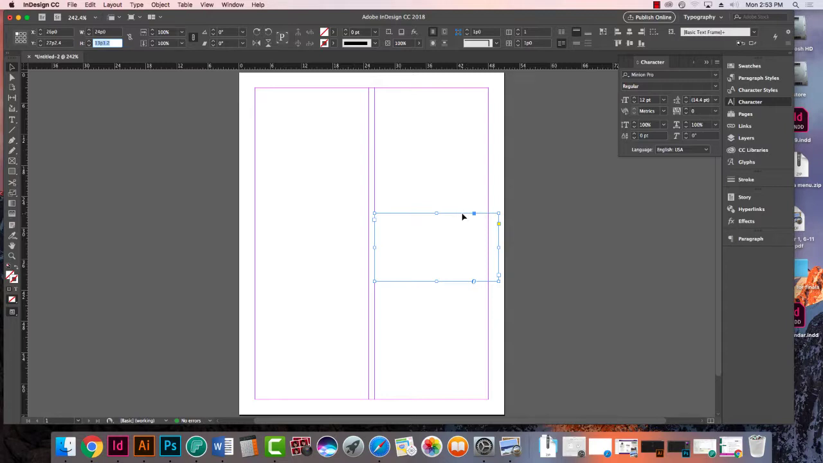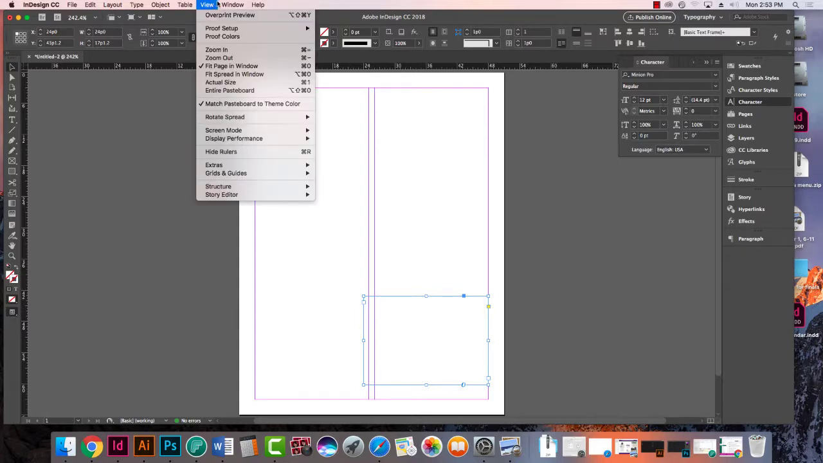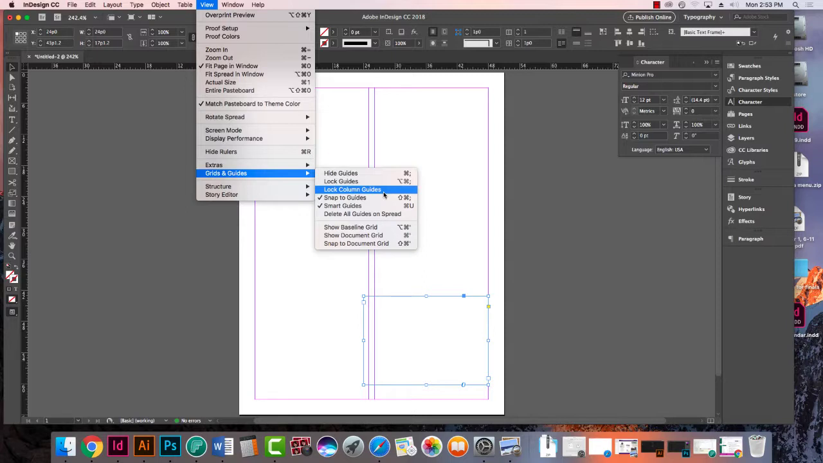Then I'm going to move this text box so that it aligns to the outside lower right area, near there. And we want to move this grid, what we call the gutter, so it aligns to the outside. And again, to do that, you would go to View, Grids and Guides, and turn off Lock Column Guides. We're unlocking the column guides, which most people don't know how to do, ironically.